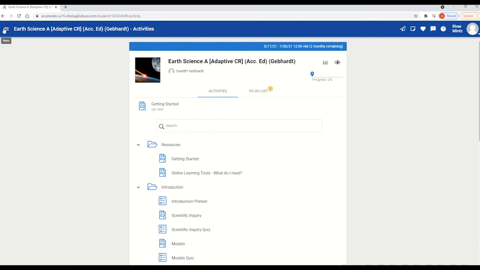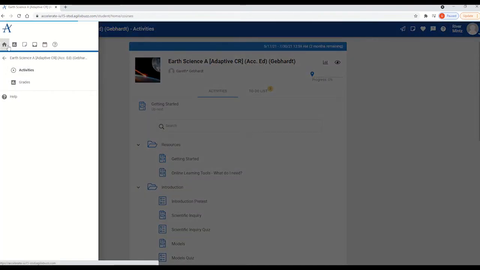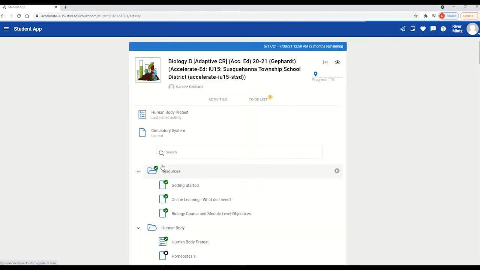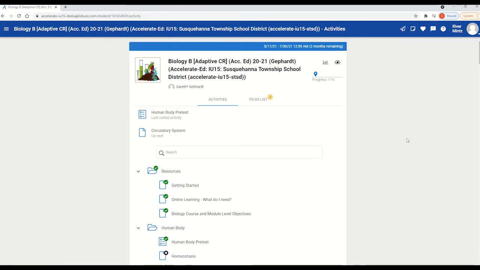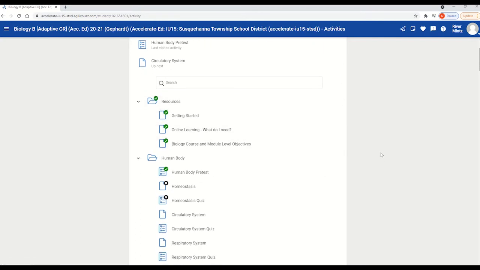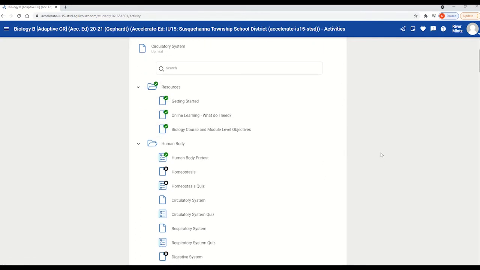I'm going to go back to my home page and let's go into a course that I've already begun. So let's do Biology Part B. All right, now here you can see that there's a little bit more going on because I've already started. So notice here my progress bar, I'm already at 11%. And you can see I've got some check marks on the portions that I have already done.